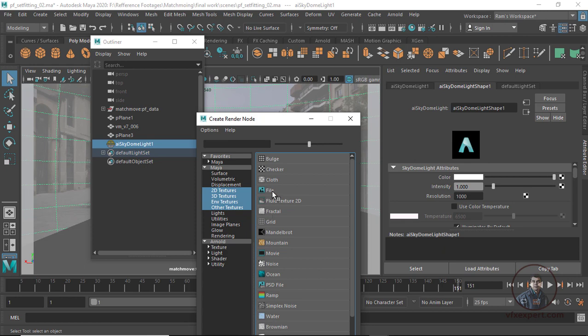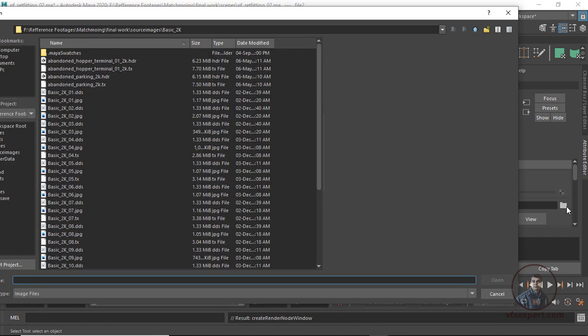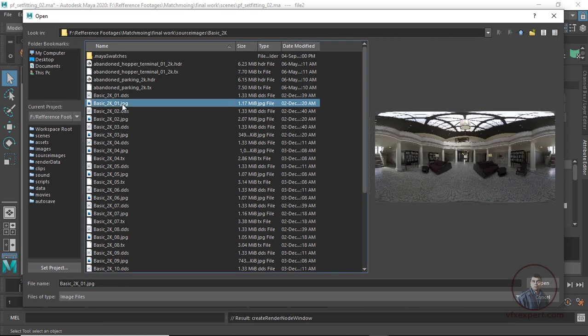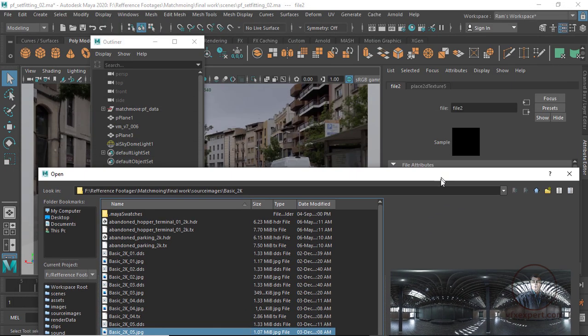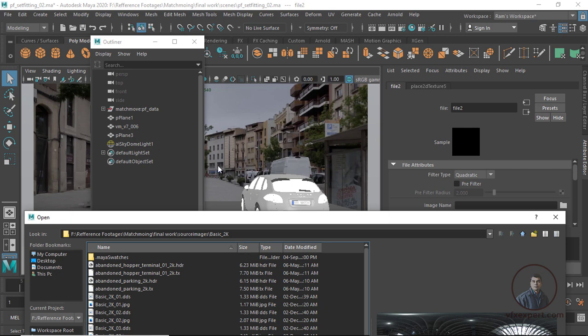Now click on File. In image name here you can see, click and select your HDRI image. Here you will see some different HDRI images. Basically, HDRI images you have to shoot or capture on the same location as your shot. This is important.